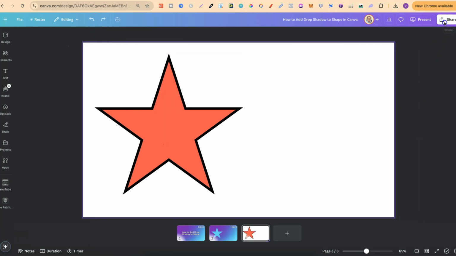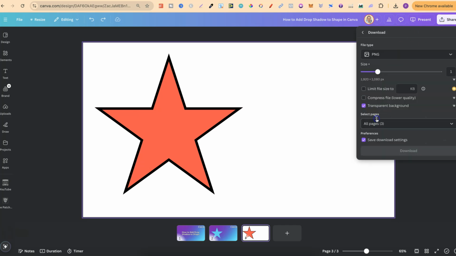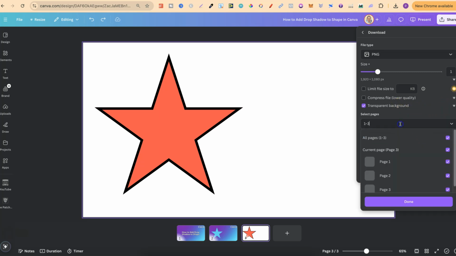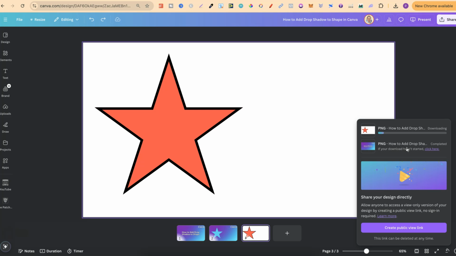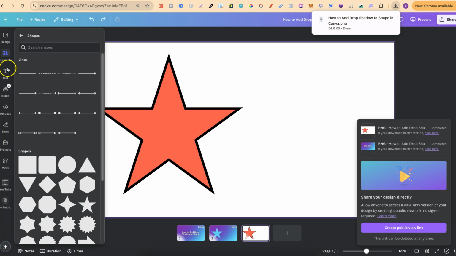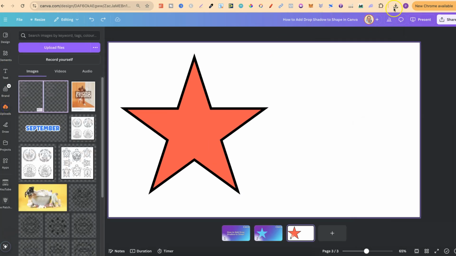Then we can come up to Share, we can come down to Download, make sure it's on PNG, we're going to choose the transparent background. Now please also be aware that this is a Canva Pro feature, but now we can download this. Let's choose the right page, this is page 3, we can download this as a transparent background, upload this back into Canva, into the upload section.